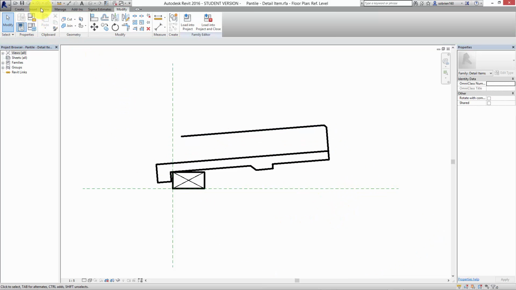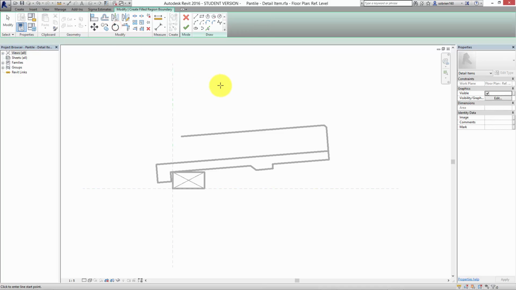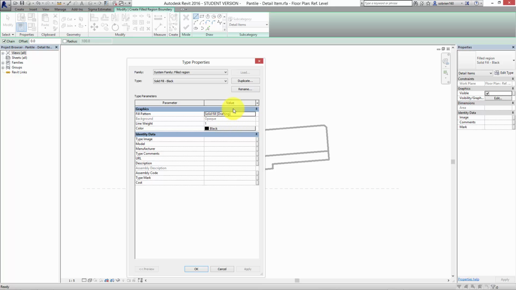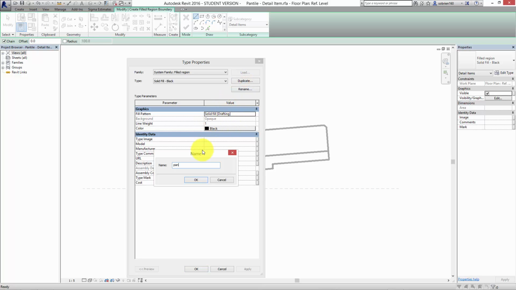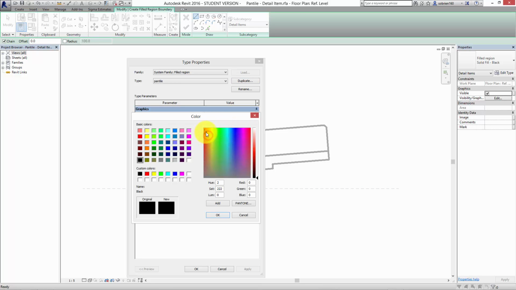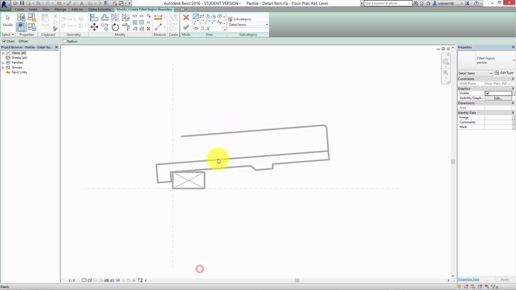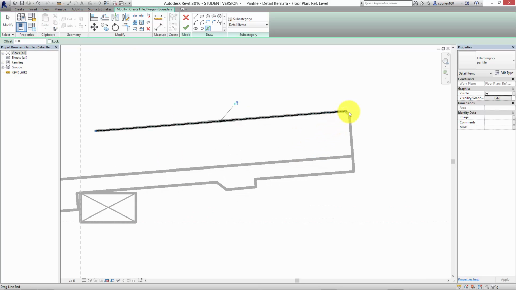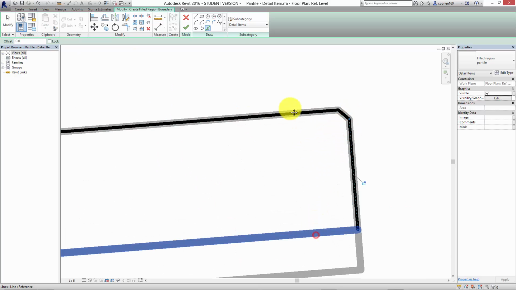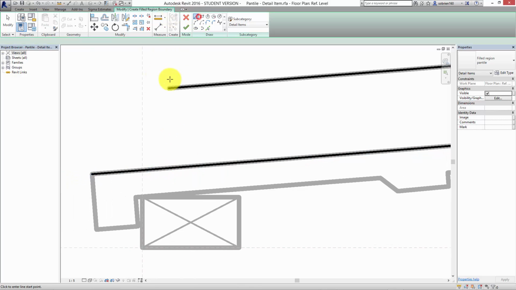So I'm just going to create a filled region, and I'm going to make it a new type of filled region, which I'm going to call, let's just call it pan tile. And then we can change the color to whatever we want it to be. Let's say it's something like that. And we can just pick the edges of where we want the color. And let's just draw the ends of it here as well, where we want the color to be.